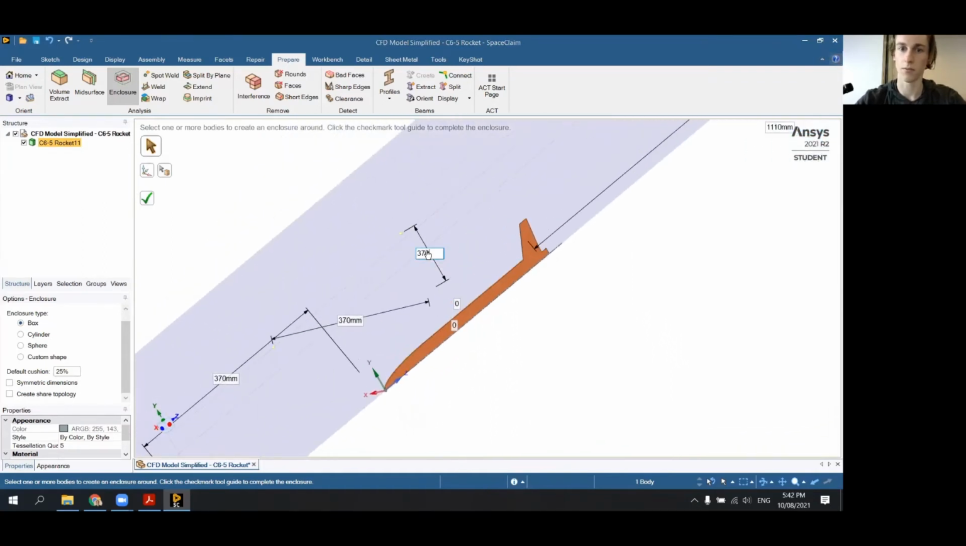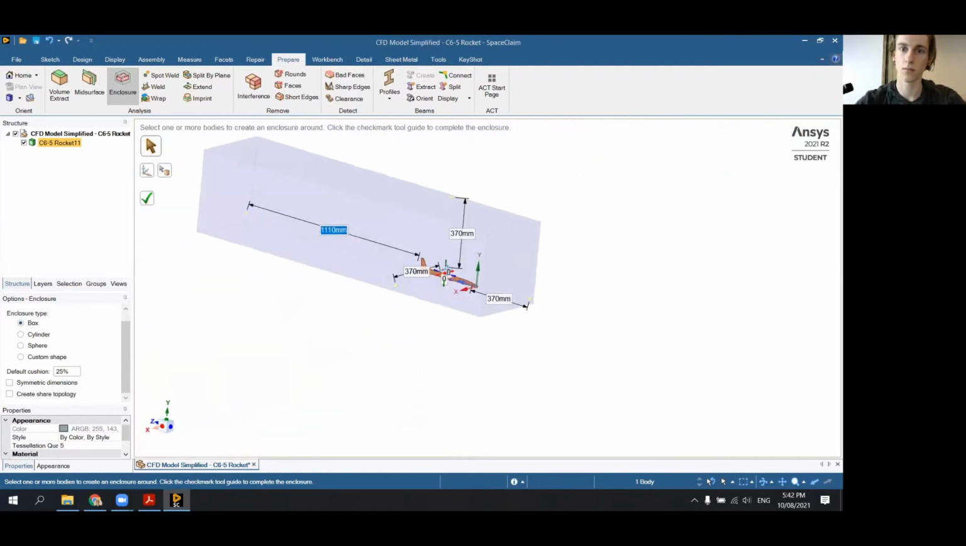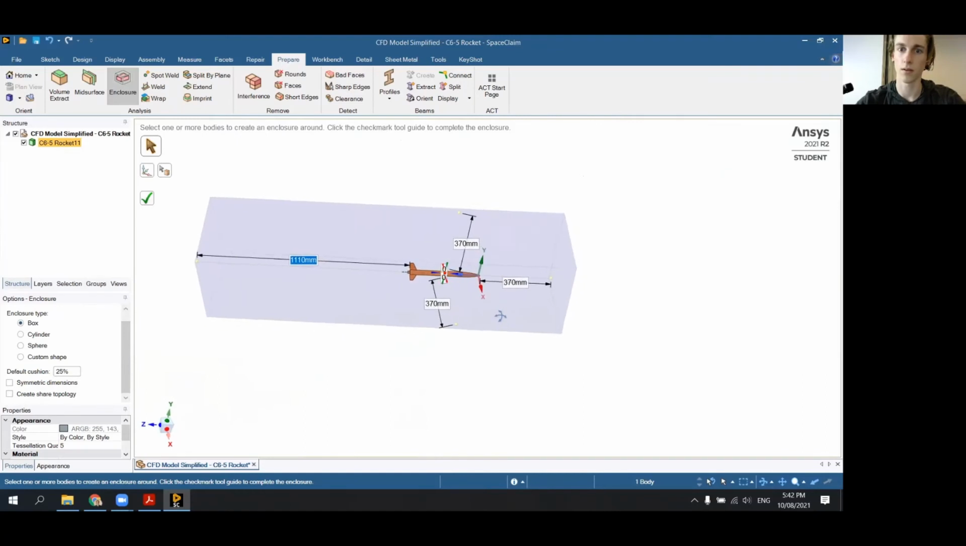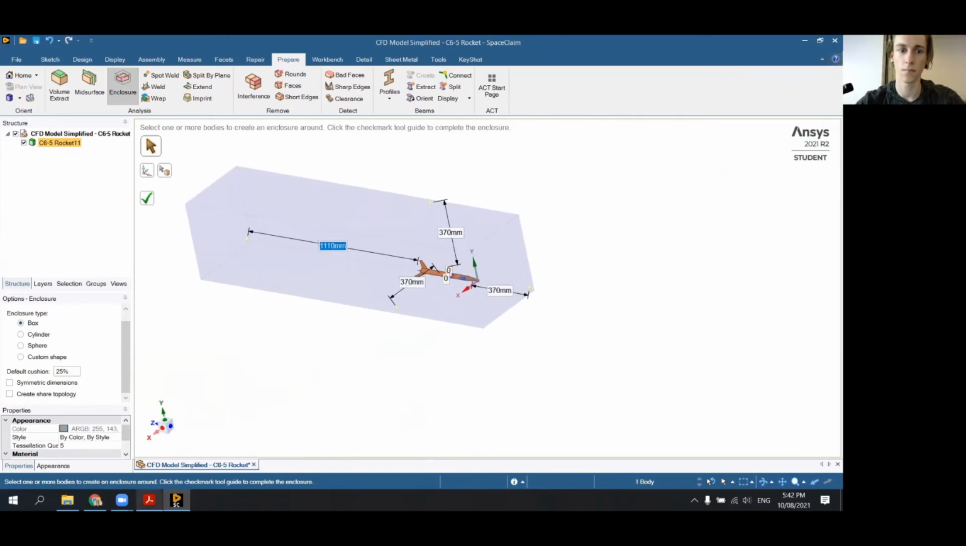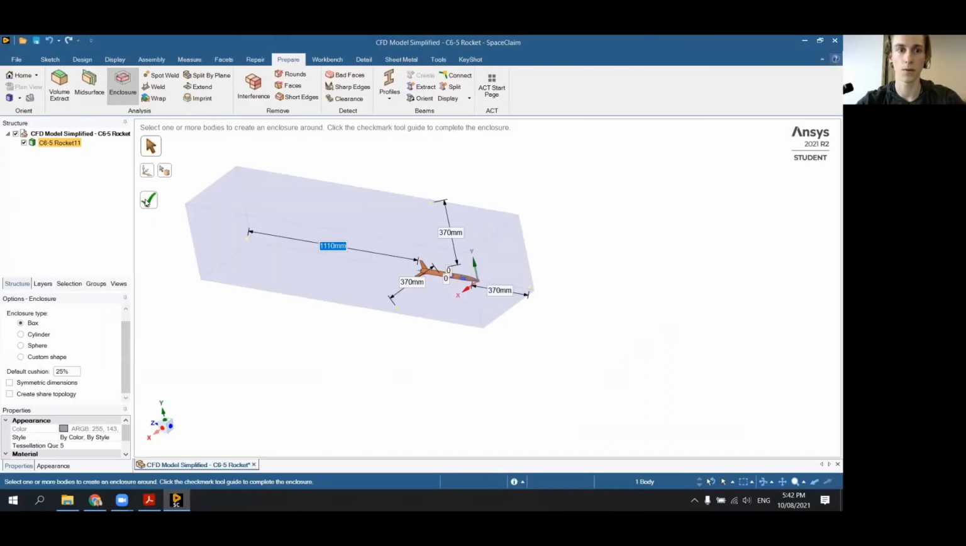And this one, we want it to be 370. Okay, so we'll just quickly compare that to our original diagram. We've got the length in front, 3 times the length behind, and length in width and height. So we're all good to go there. We can just press the tick.